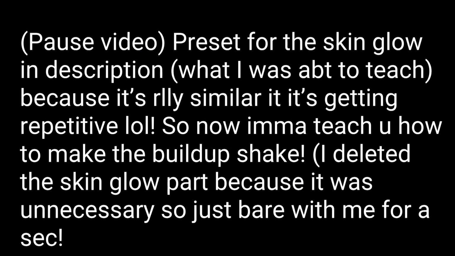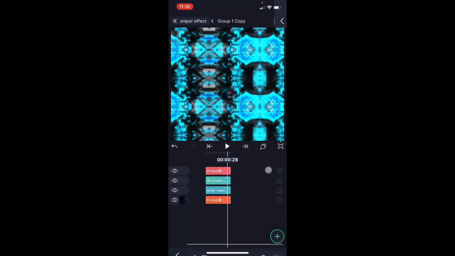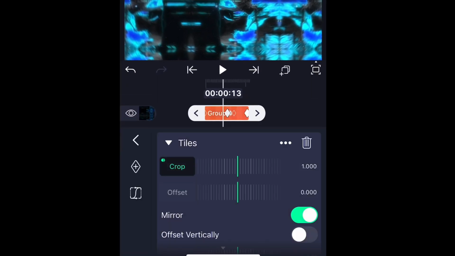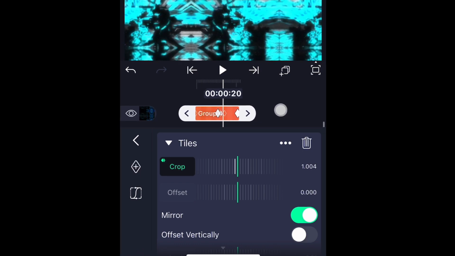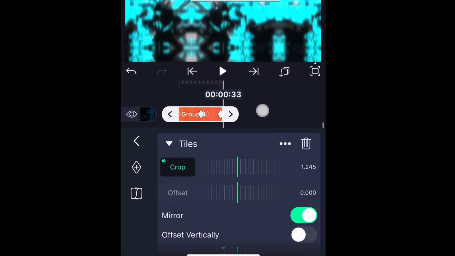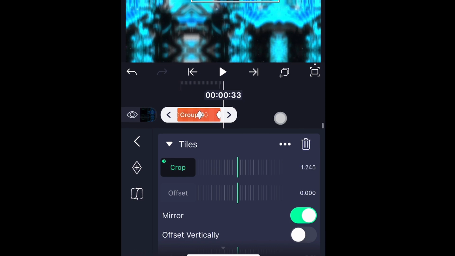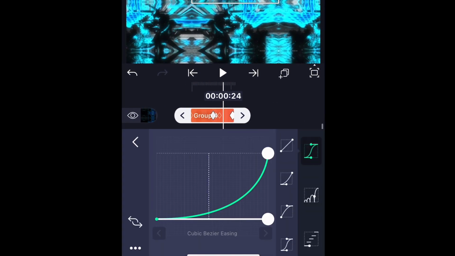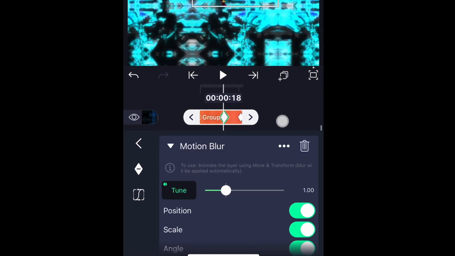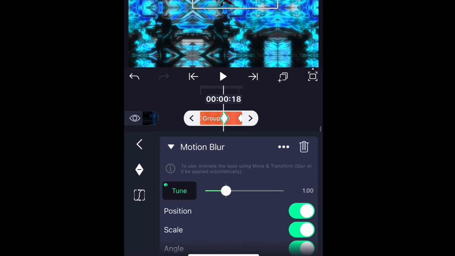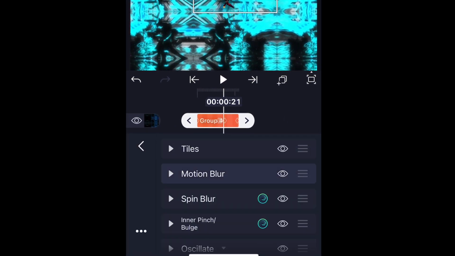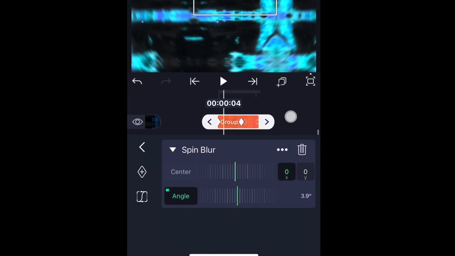And then you're going to go and, sorry guys, you're going to want to add this shake. So the build-up shake that you apply is going to be tiles in like 16 frames from the end. You're going to put a keyframe and one at the very end where it goes to 1.245 with this graph and mirror applied. Motion blur right here on the exact same starting keyframe, it is at 1, and then it goes to 2.40 with no graph.